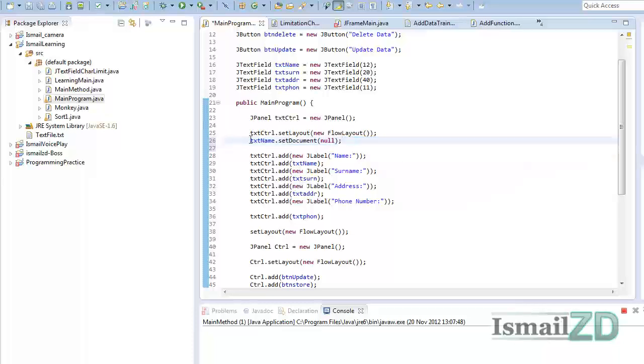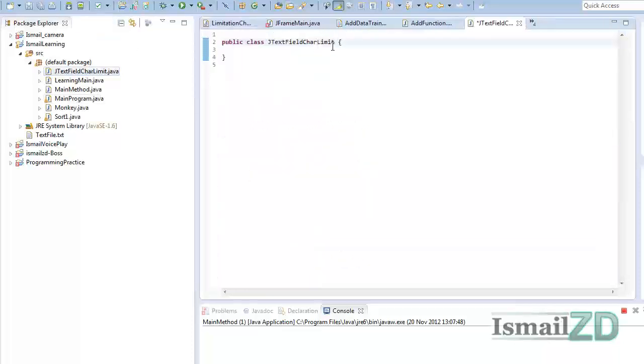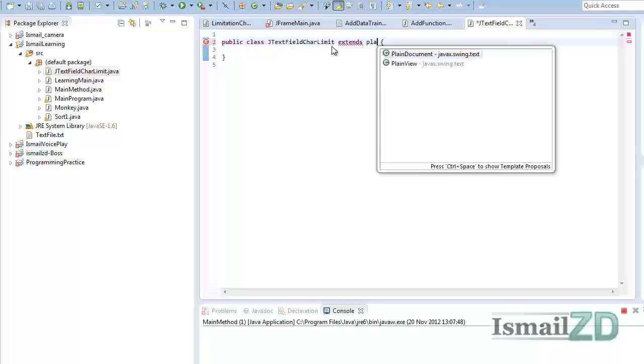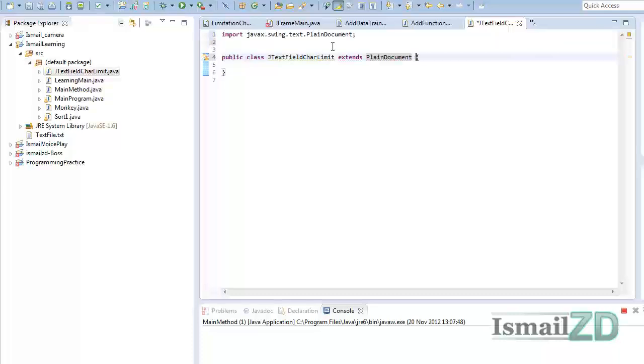To do this validation, you must call a document, and here I set it to null because we haven't created one, but you must create a new class and we're going to create a document. So we want to extend, inherit from the PlainDocument. This is going to look at the text mappings and lines. It doesn't look at the chars, it just looks at the text.